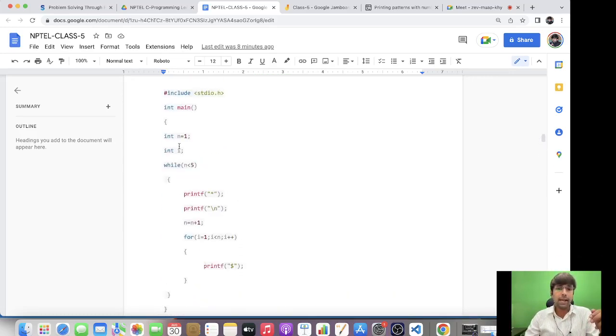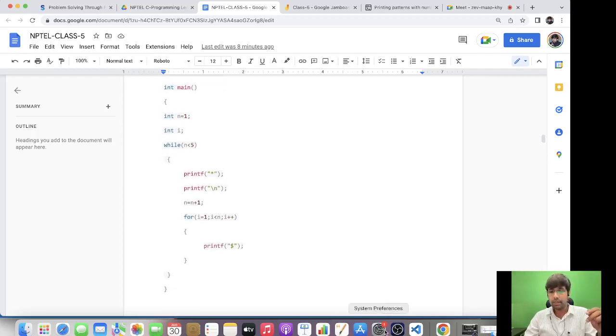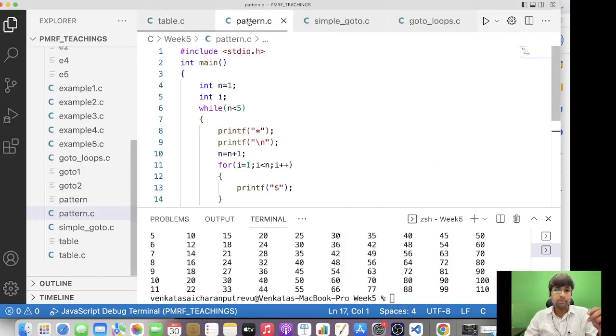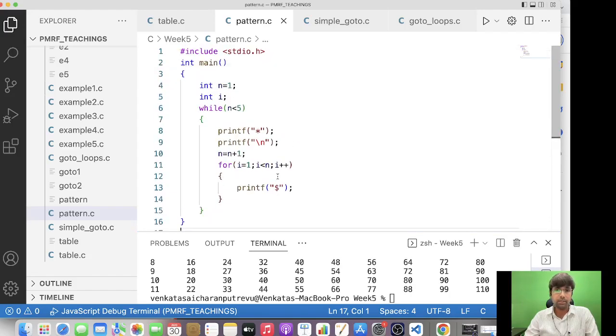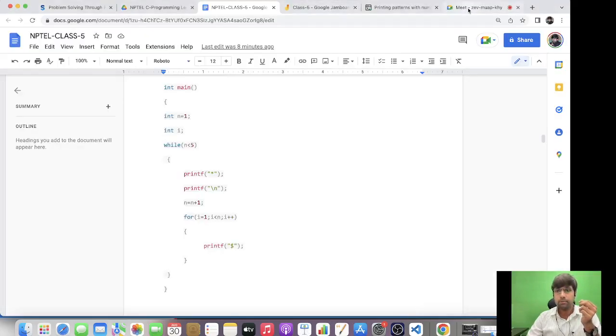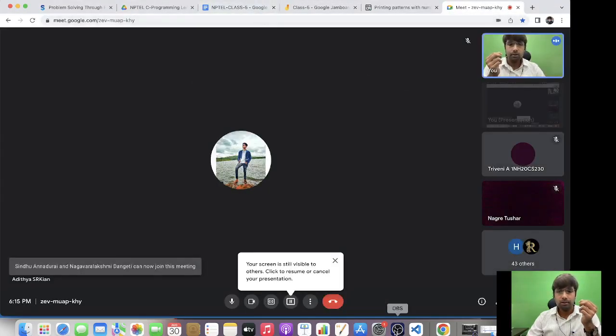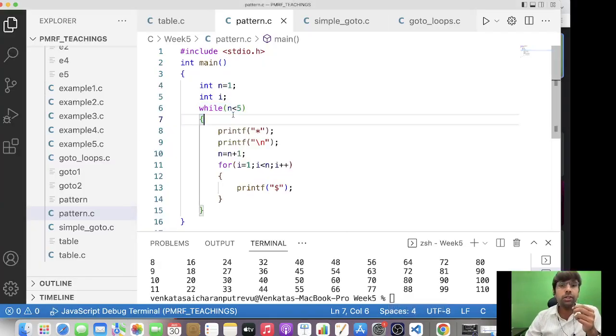I have given the code here as well, but I will explain it in this section. Let me minimize this one a bit. Okay, so this is what we are trying to do. We will try to understand this program. In this program, we execute the outer loop 5 times.